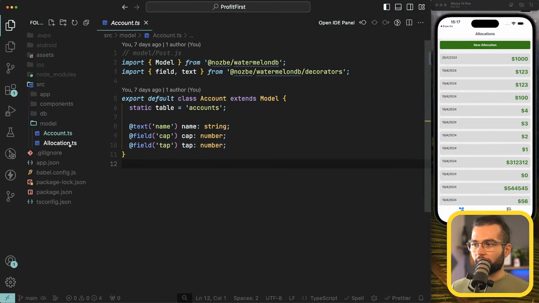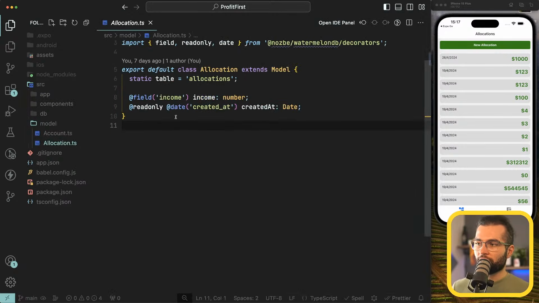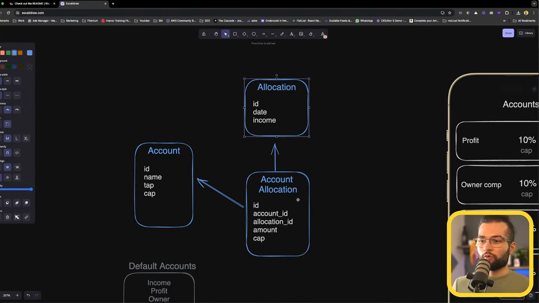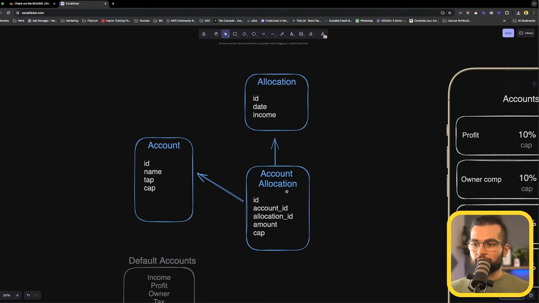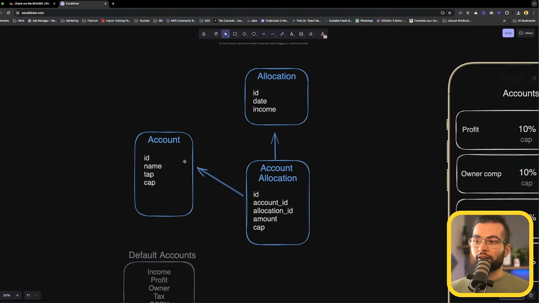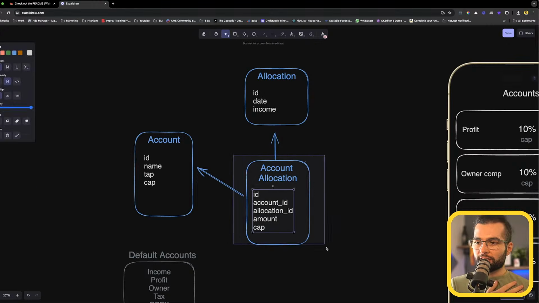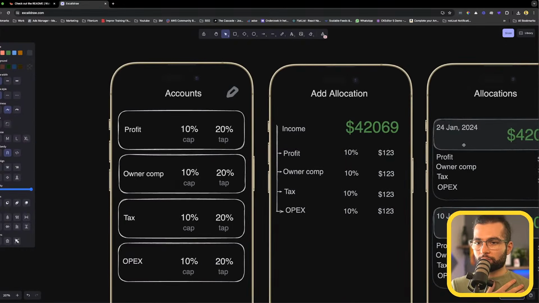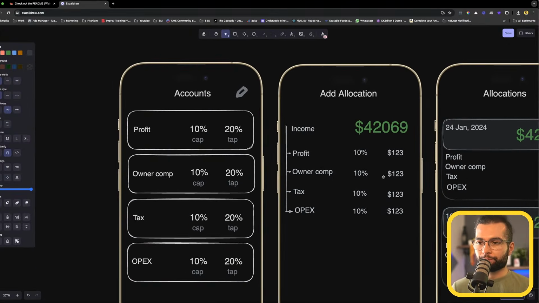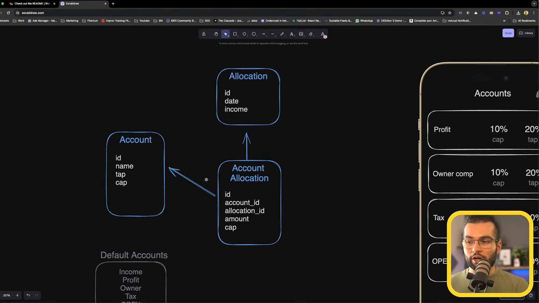For example, in model, we have account with name, cap, tab, allocation, but we need one more that will make a connection between these two. An account allocation, which will link towards an account, towards an allocation that happened at a specific date, and then we'll show what amount was at that time and what was the cap at that time, because the account can update, but this stuff I don't want to update. I want it always to be like a history. And here is where we will also cover some of the relationships, right?